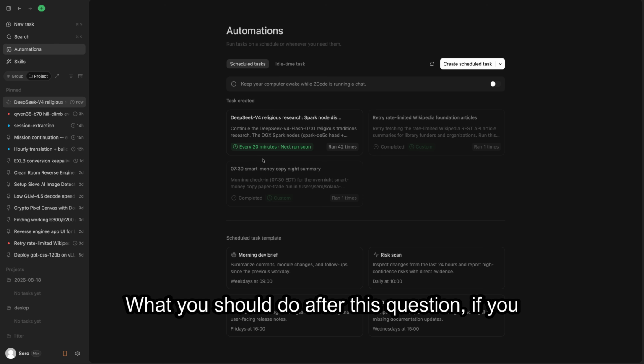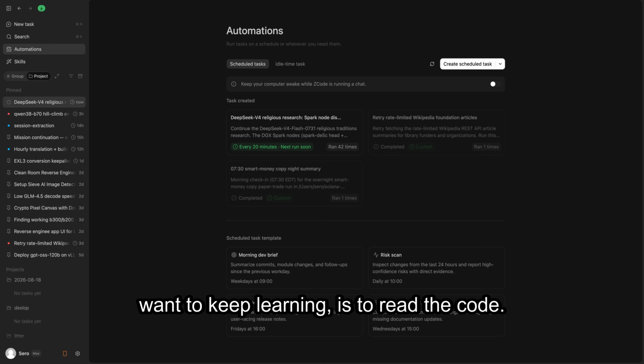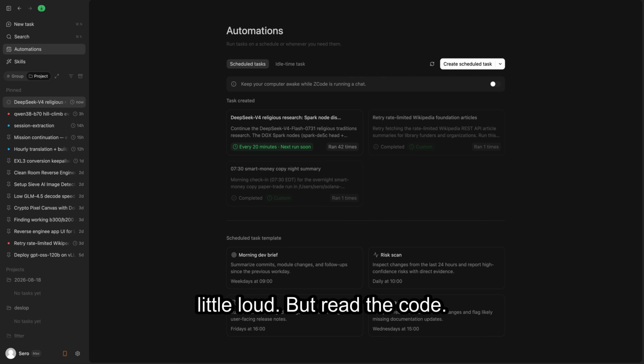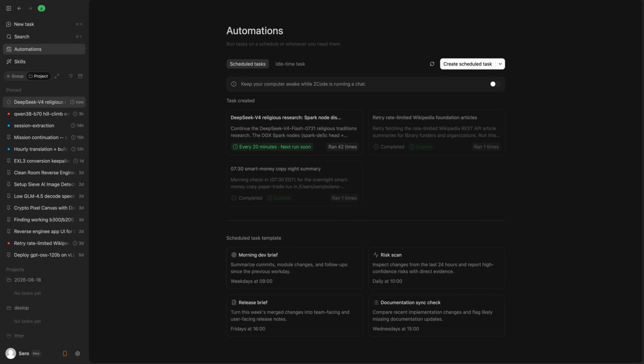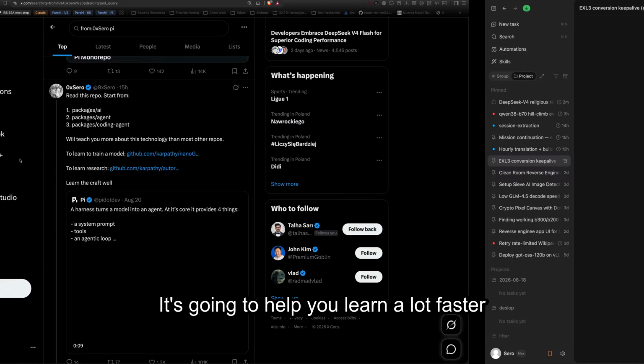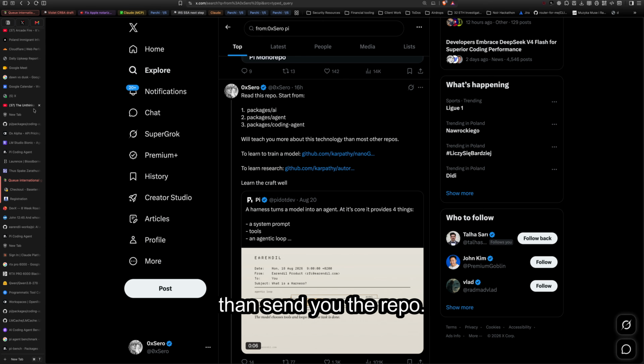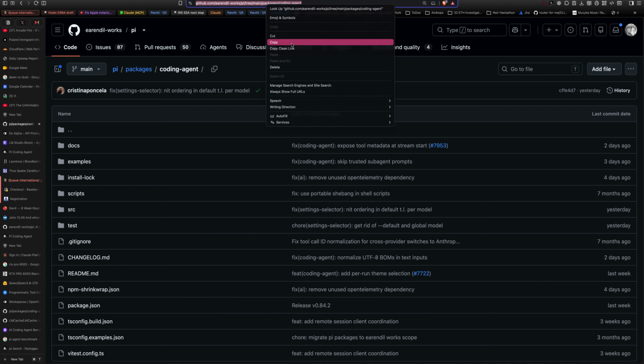What you should do after this call, if you want to keep learning, is to read the code. I'm going to mute this because it's a little loud, but read the code. That's pretty much it. You'll get a huge amount of understanding of what's going on. You can have the model support you in reading the code, but try to read the code. It's going to help you learn a lot faster. I'll send you the repo.